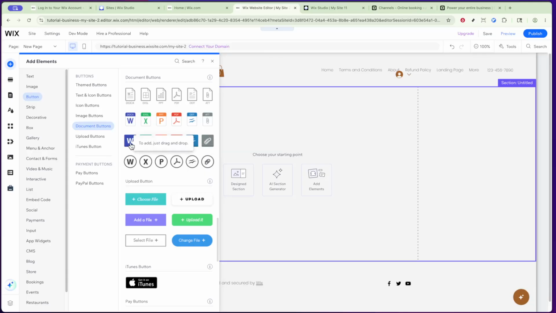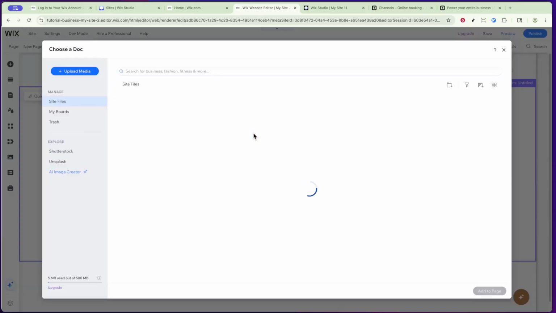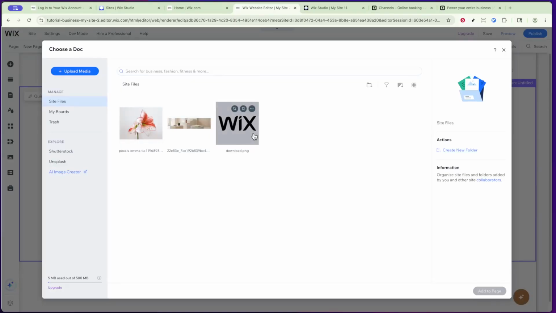After deciding on a button style, click on Upload Media. This will open the File Upload window, where you'll start the process of adding your document. This is a critical step, so take your time and double-check that you're uploading the correct file. From here, navigate through your computer's folders to find the document you want to upload.